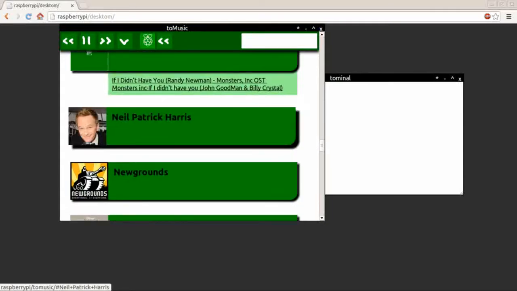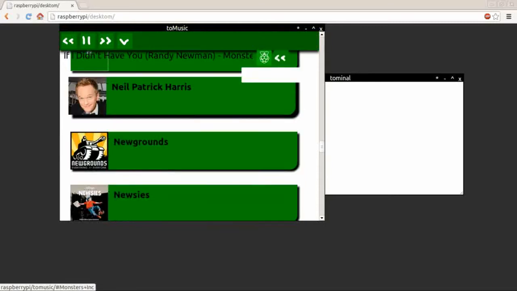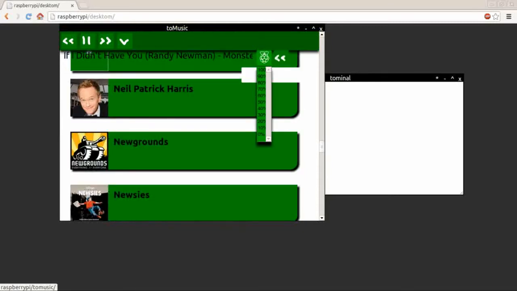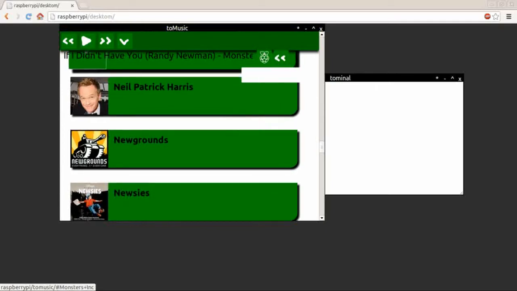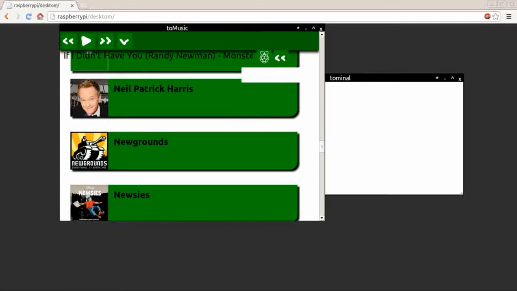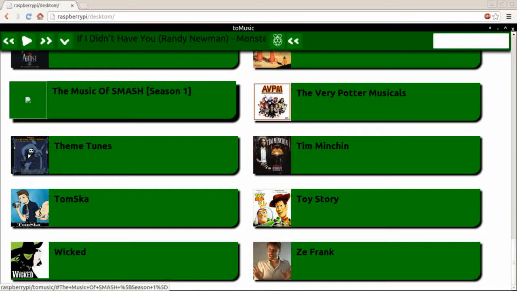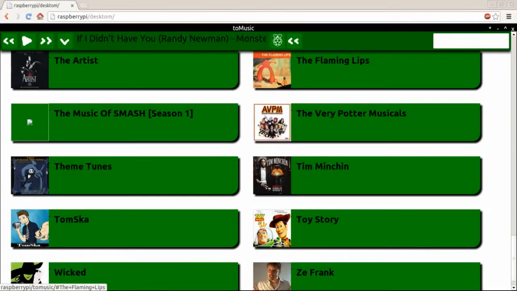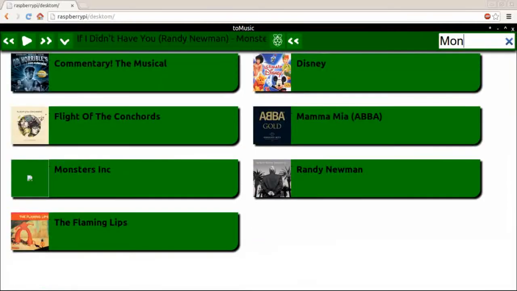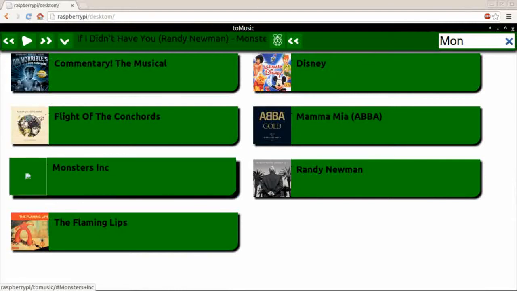When I click play on this Monsters Inc., it's played through my Raspberry Pi, and I can control the volume of the Raspberry Pi. The CSS is messed up a bit here. Again, this is all beta. It's just testing it out. So it played it through my Raspberry Pi, and now I'm searching for the same folder.